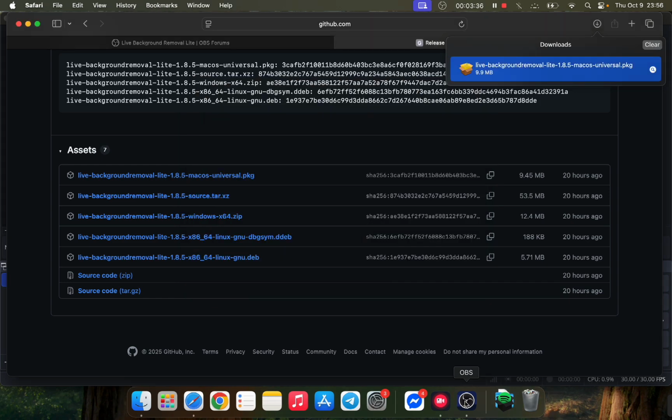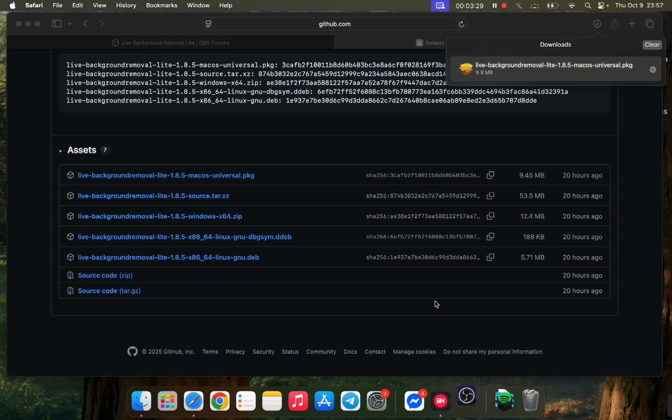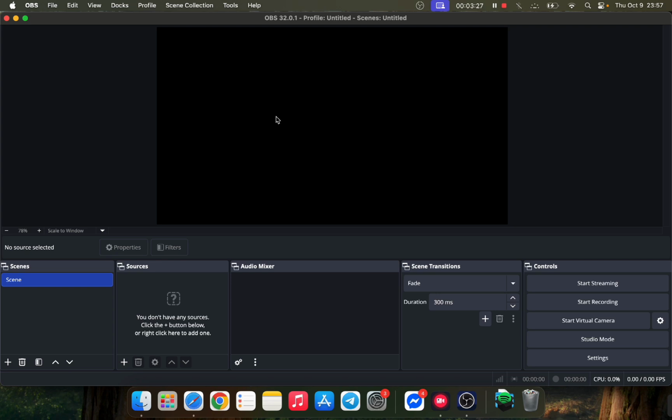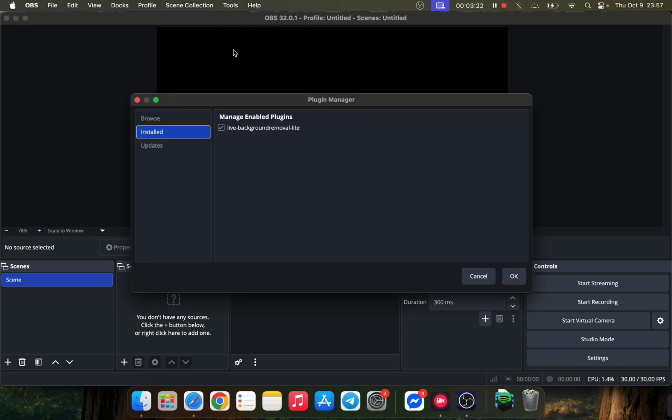Now you're going to double click on OBS, then you're going to quit on it. Then you want to open OBS again. Then if you click on tools over here at the top, then click on plugin manager, you will see that the plugin is now available.